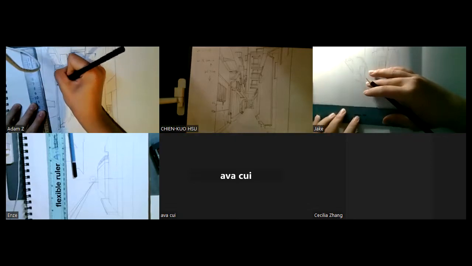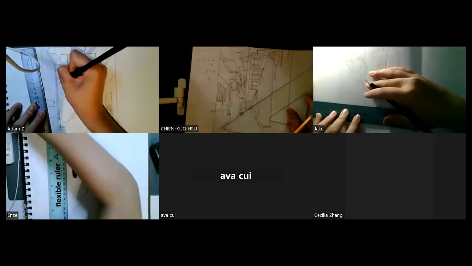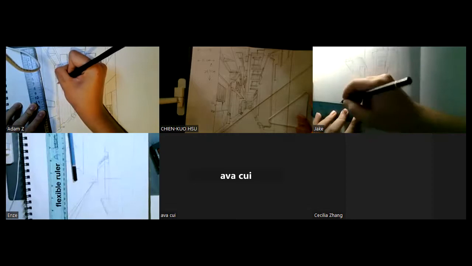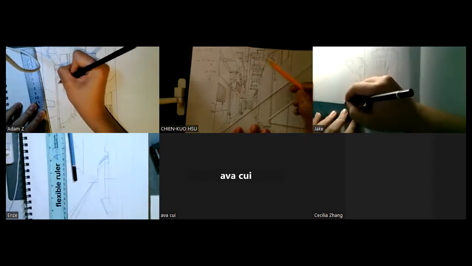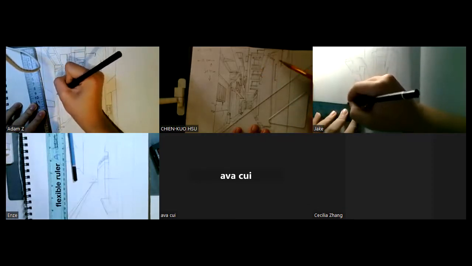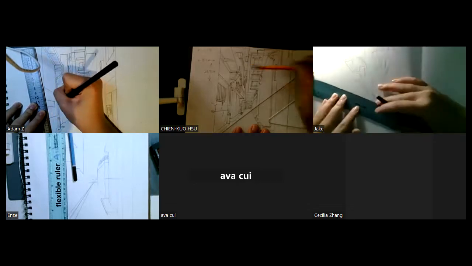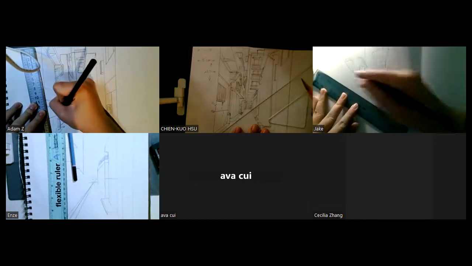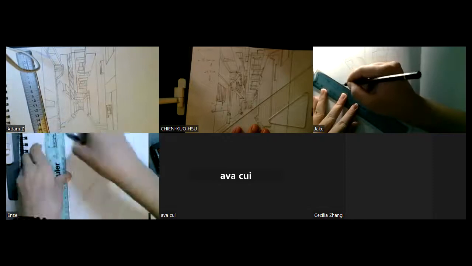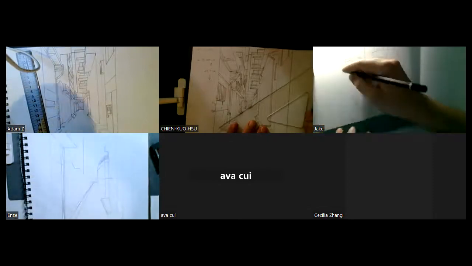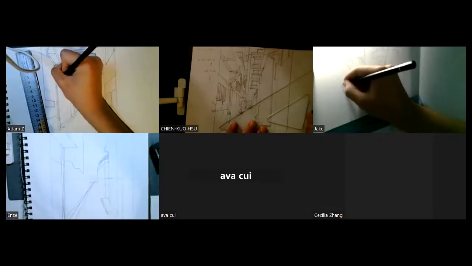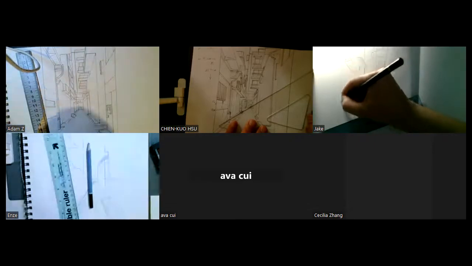Okay, let me keep continuing, finish up. Then you guys decide if you want to do the shadow. You can see the shadow on the building on both sides. You can add that if you want to. I can show you how to do those. So now I'm just doing this part.